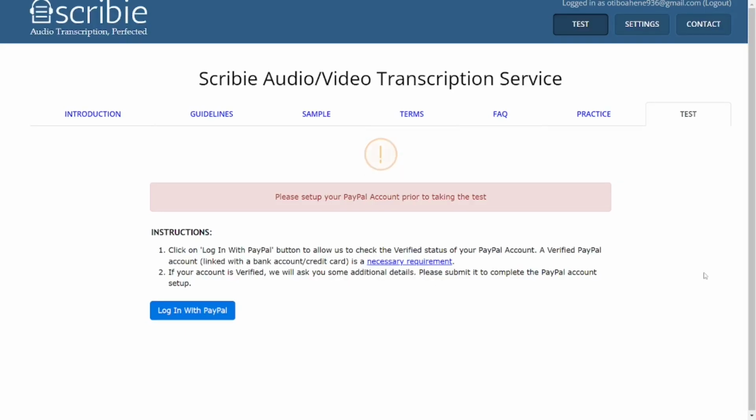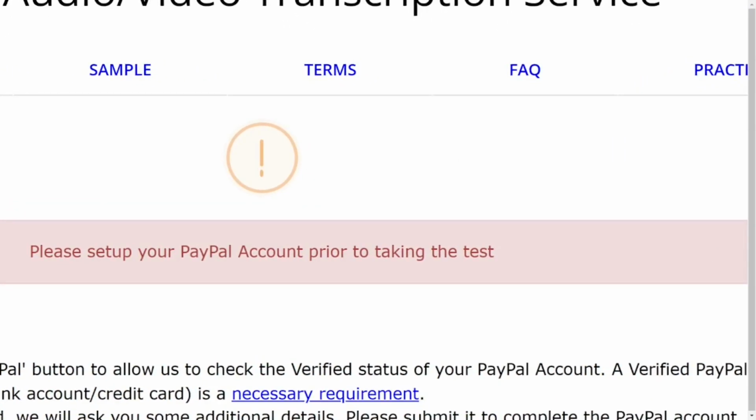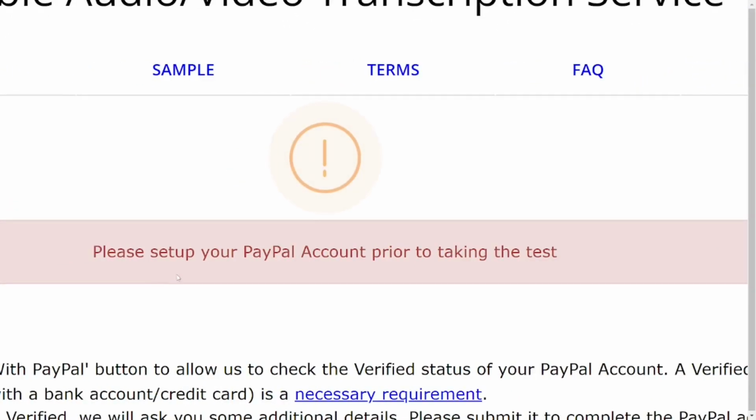How to verify PayPal account for Scribie. So when you sign up for Scribie, the next step that you are going to be asked by Scribie is to set up your PayPal account. Then you'll be allowed to take the test.